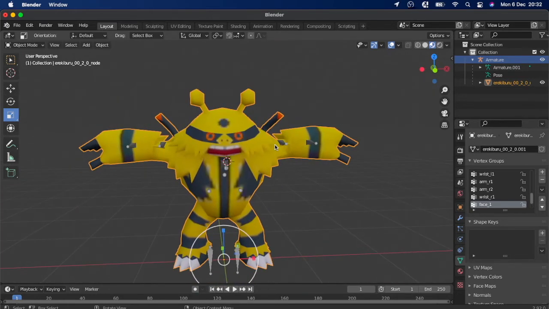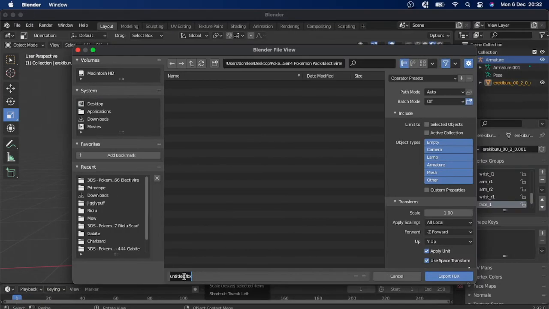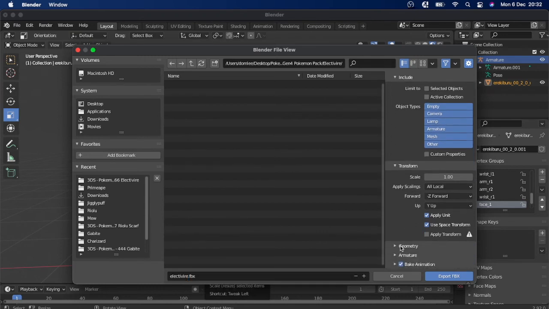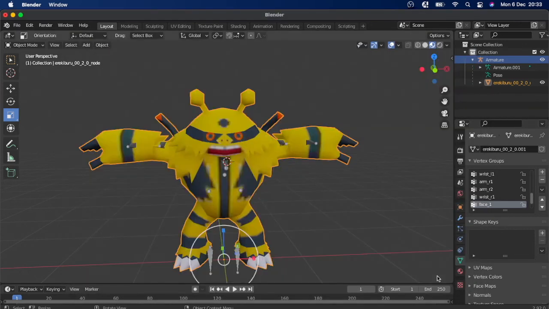Okay, so that's it. That's your character attached to the MKW armature of Donkey Kong, and all you have to do now is File, Export, FBX, and don't we love this part? We export it as an FBX into this location here of the Gen 4 mod pack, Electivire, making sure I know where it is and what it's called. Make sure you always scroll down and untick Add Leaf Bones in the armature category, export, head back to your FBX converter and convert to a DAE. And that is how to rig a character for Mario Kart Wii.